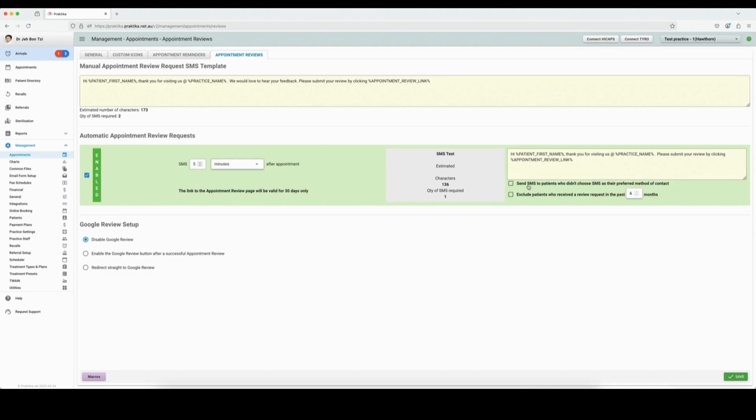And then you have the option below to send SMS to patients who didn't choose SMS as their preferred method of contact. And you can exclude patients who have received a review request in the last certain amount of months here, so you can specify that.